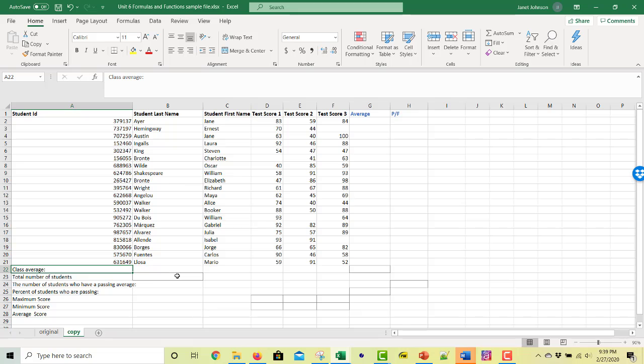And we're going to look at how to compute a class average, which we'll put here, how to count the number of students, the number of students who have a passing grade, the max, min, and the percent of students who are passing, and the average. So to start, we're going to get the average of the test scores for each student, and we're going to put in this column. All formulas start with equals.